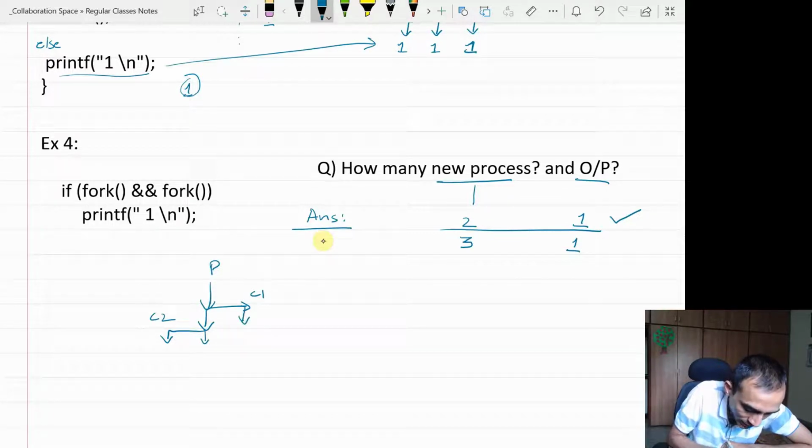But for child 1, the return value of this fork was 0. If you remember in C programming, this AND operator is a short circuit operator. If one of the expressions becomes 0, the other expression does not get executed. The compiler will not execute this. So the first child will not get an opportunity to execute the second fork. The first child will continue as it is. Its value is 0, so this condition is not true, and it is not going to do the printf.